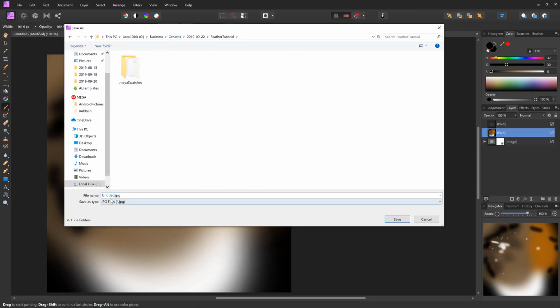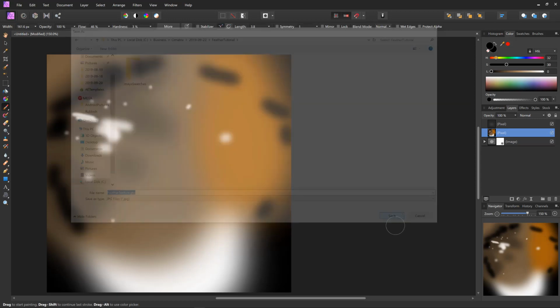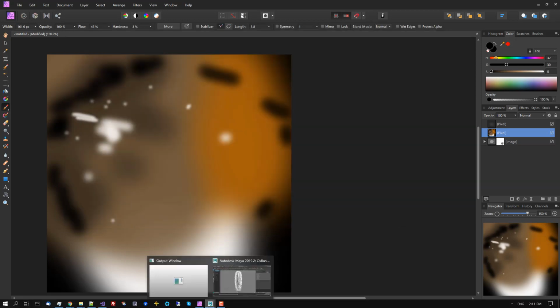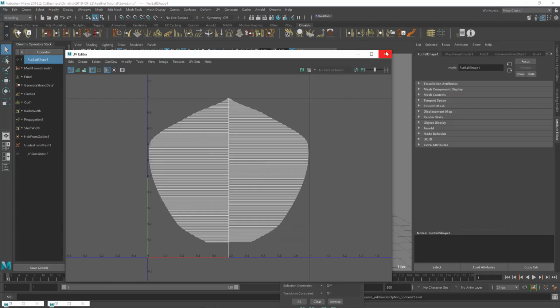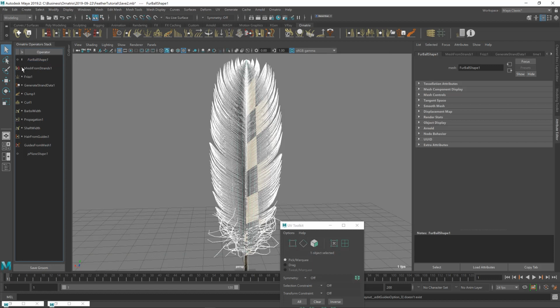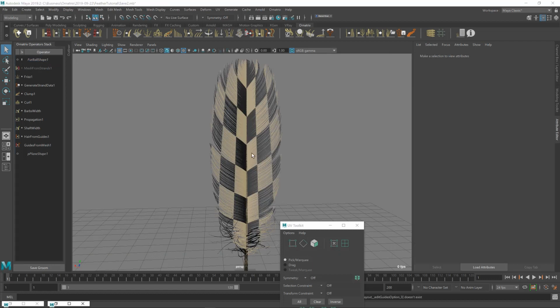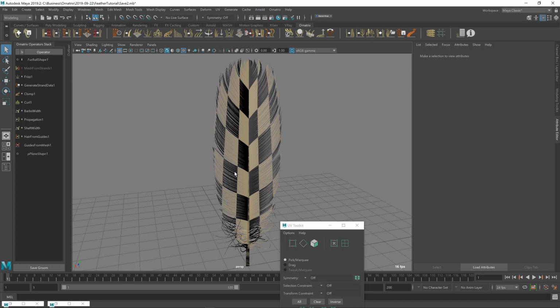I'm just going to name my texture feather texture, save it, and back in Maya, I don't need this anymore. I can turn off the mesh from strands operator. So inside the viewport, we again see the feather mesh represented as hairs.